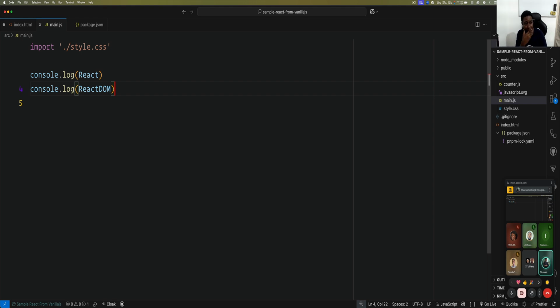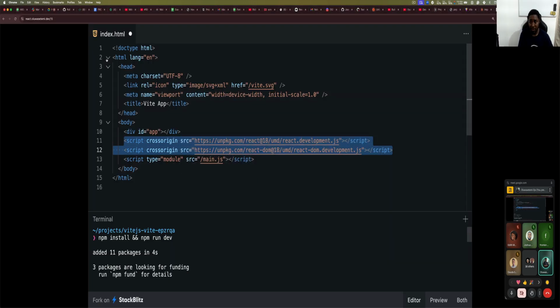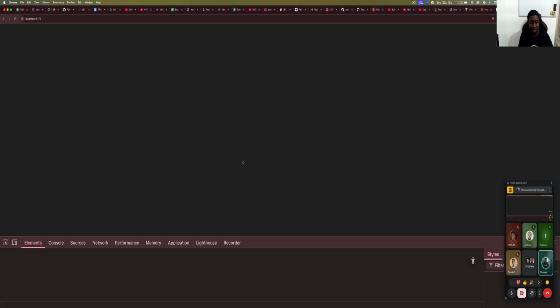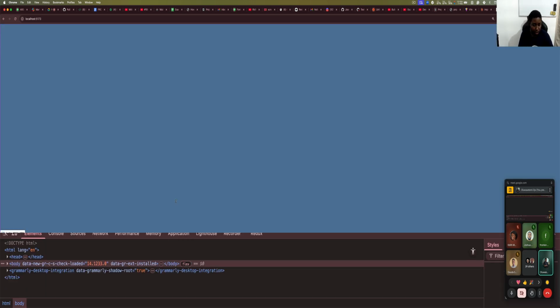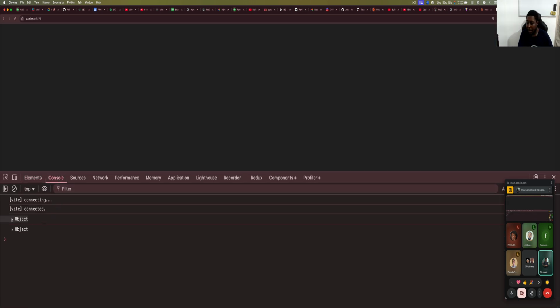So if I save this now and I go back to my index.html as well and save it, then if I bring in my browser, I should have a blank page. But how do I know if this is working? Inspect. If I inspect this and go to my console, what should I see? I should see two things logged. One is representing React, and one is representing React DOM. Does that make sense?